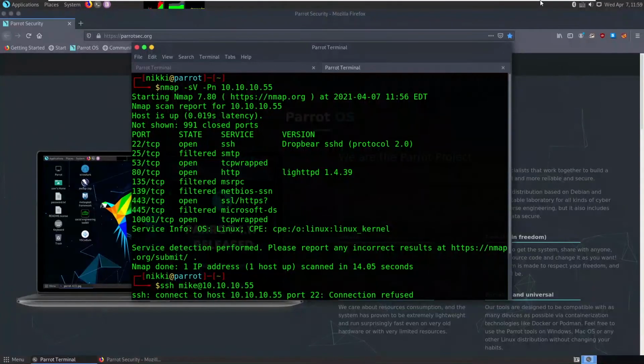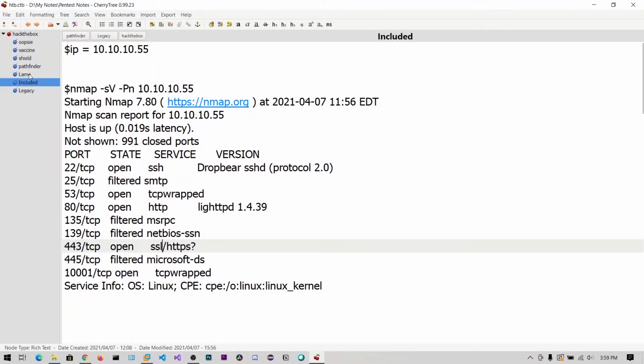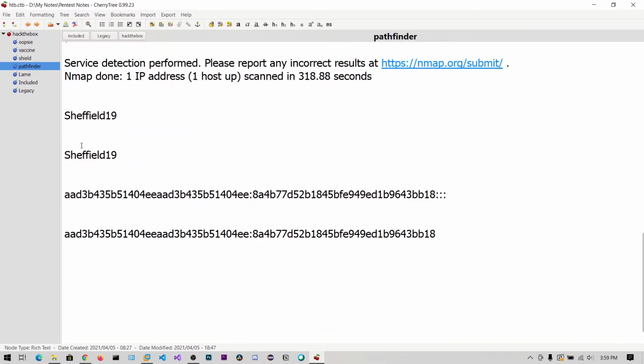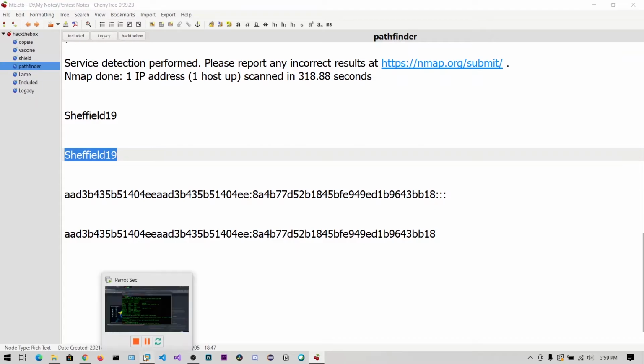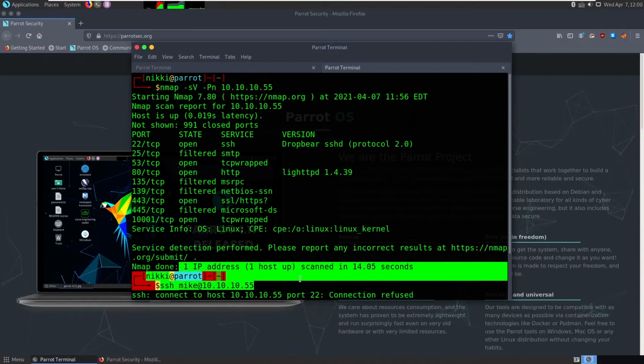So we have some credentials from the previous box, Pathfinder. If you scroll down, you can see Sheffield19 is the password we got, and I thought we can use this password for finding the user mic. I will tell you how I got this mic user.